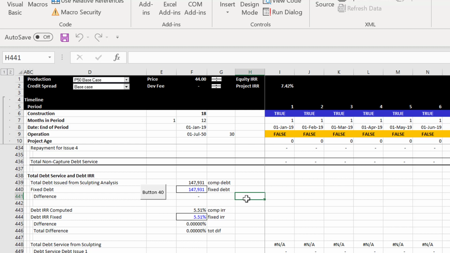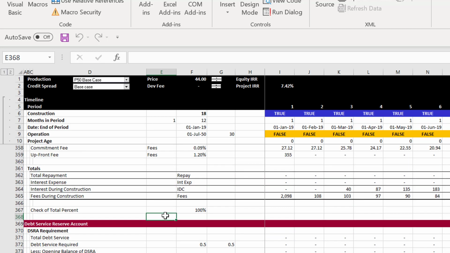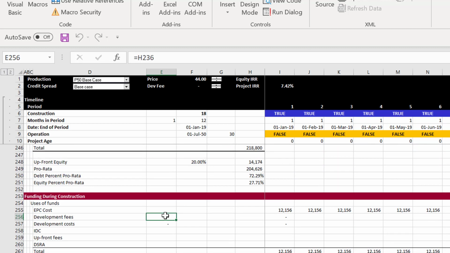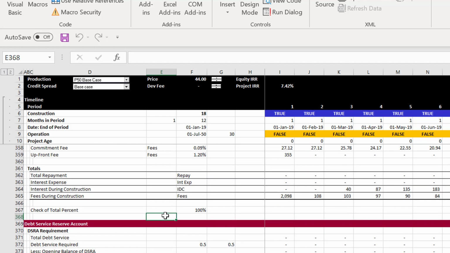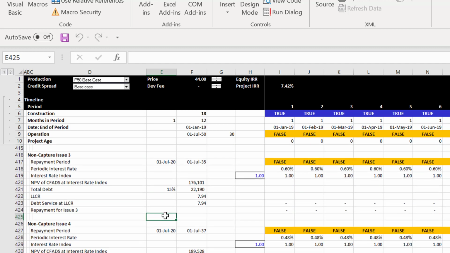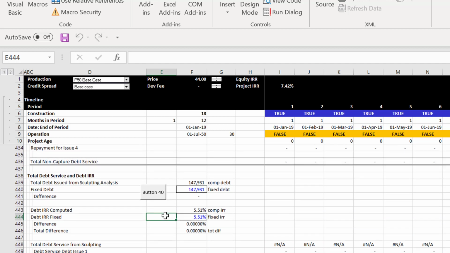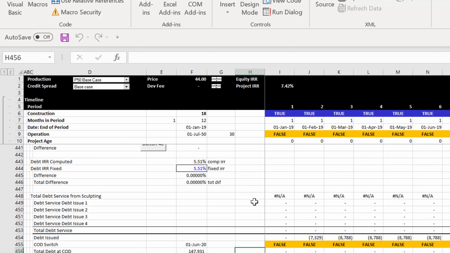Okay, so I've got a way to kind of resolve all this stuff. All right, but that's not now. We can change the DSCRs and see what happens with sculpting, see what happens to the IRR and so on and so forth. So that's basically the issue. I mean the method.